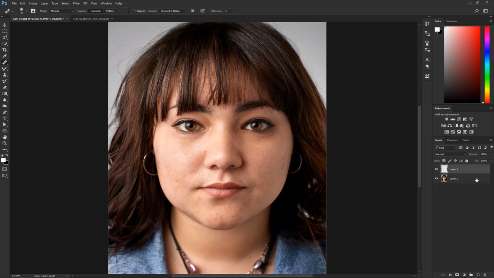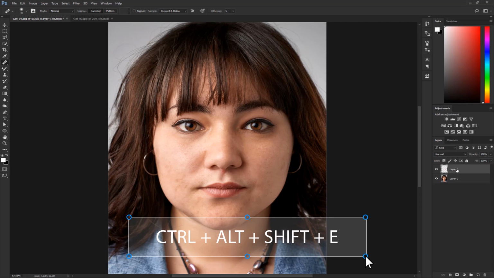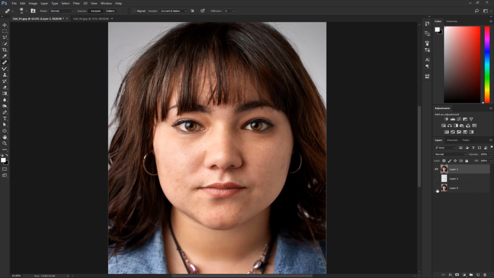And I want to merge these two layers. How to do that? Just click on the top layer and press Ctrl, Alt, Shift and E, and it will generate a new layer, which will be the combination of these two layers. What I need to do in the next step is separate this layer into two frequencies, high and low, as we talked about before.